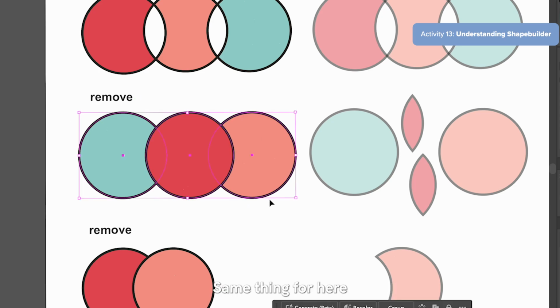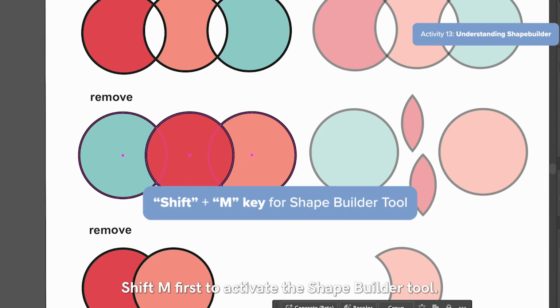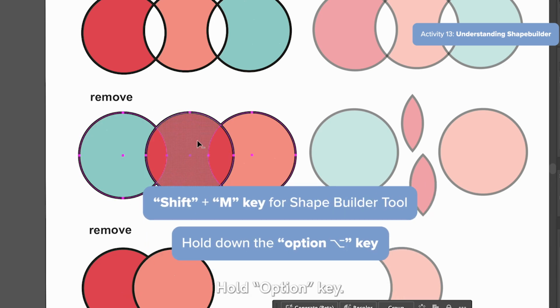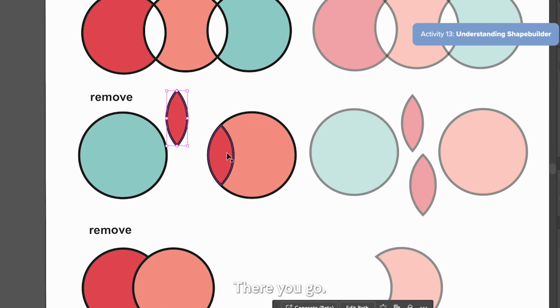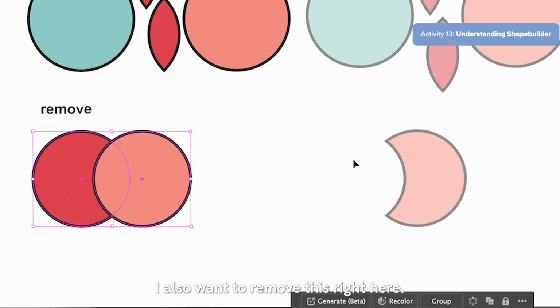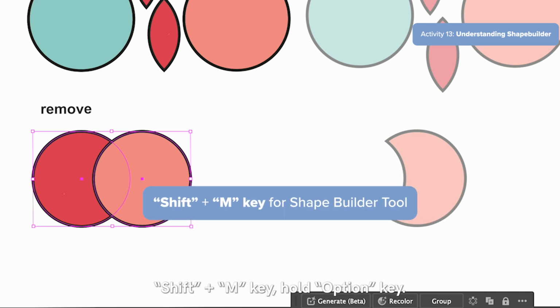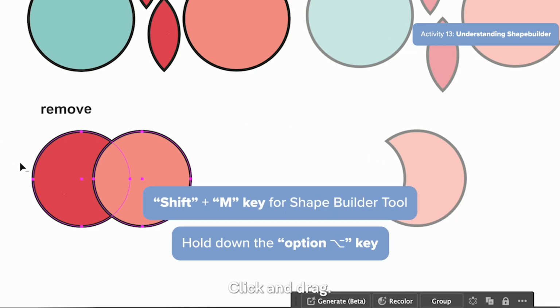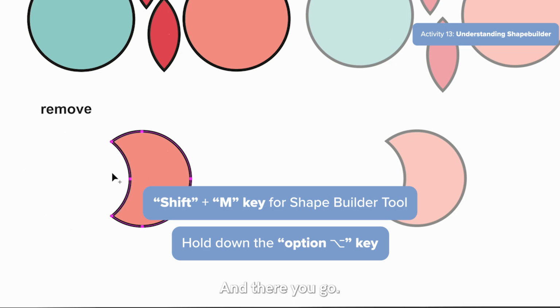Same thing for here. I'm going to remove this thing in the middle, and in order to remove it, you need to press Shift M first to activate the Shapebuilder tool. Hold Option. There you go. Now next, I also want to remove this right here, and to activate it, I need to use the Shapebuilder tool. Shift M, hold Option, click and drag, and there you go.